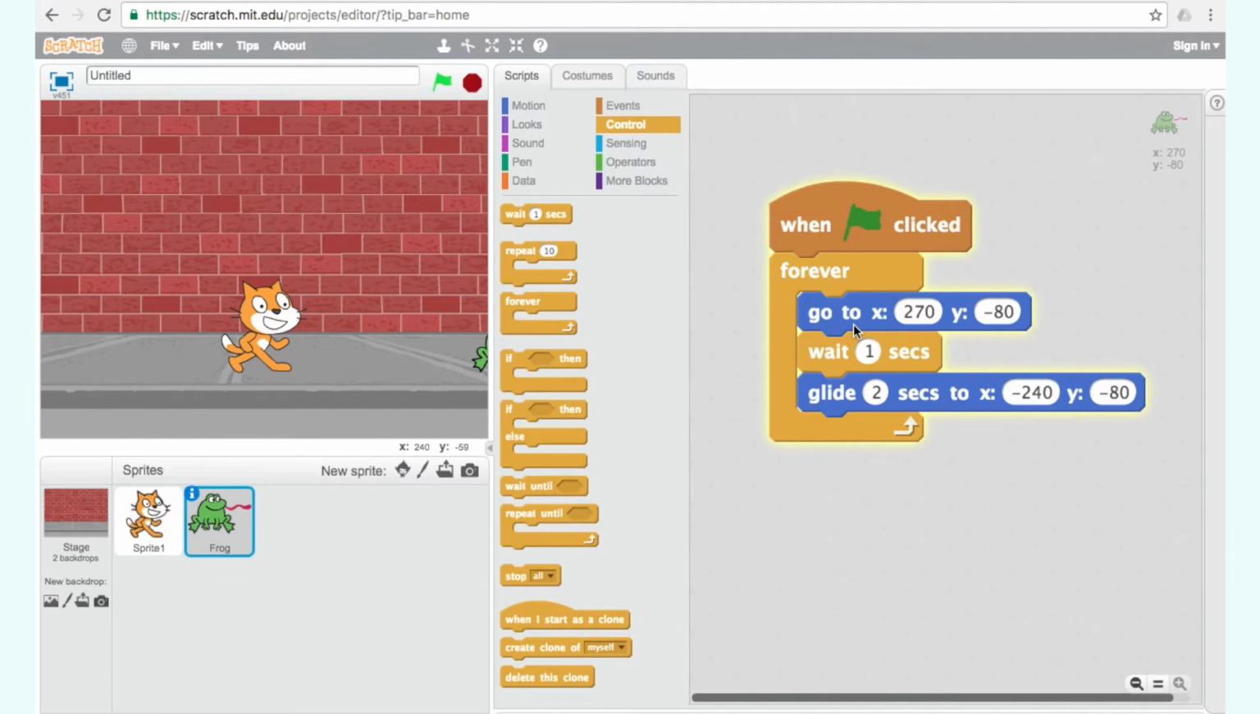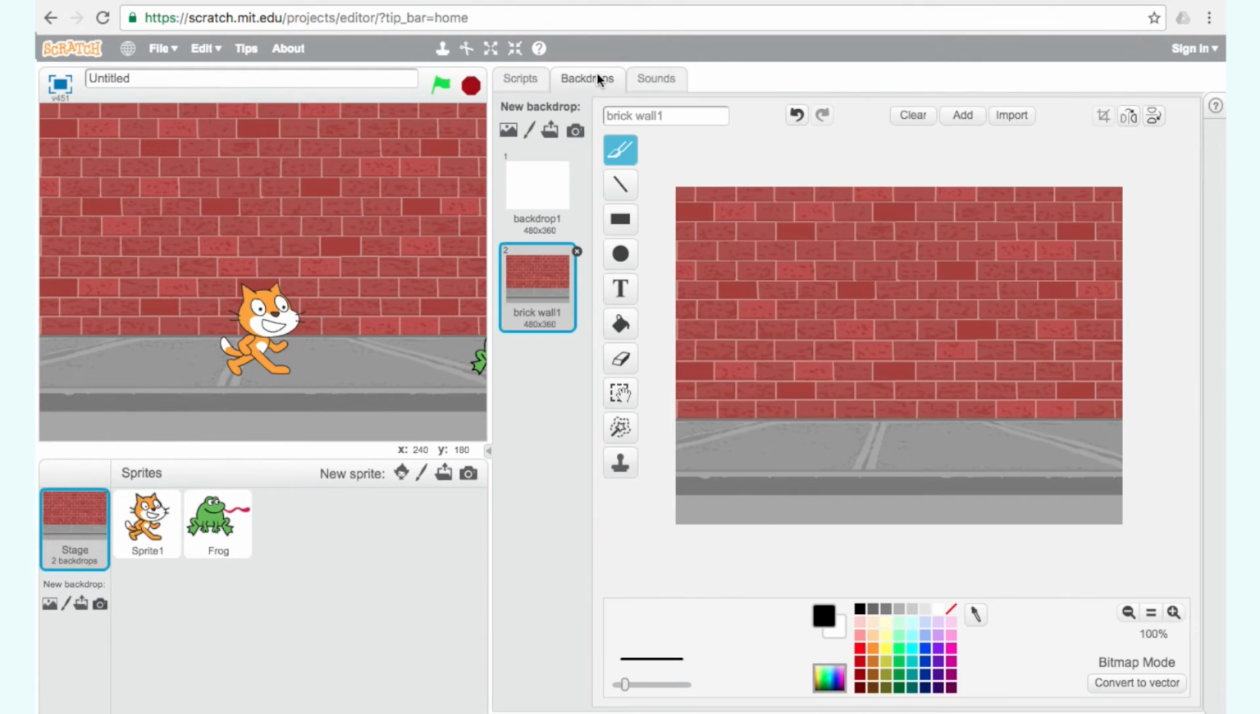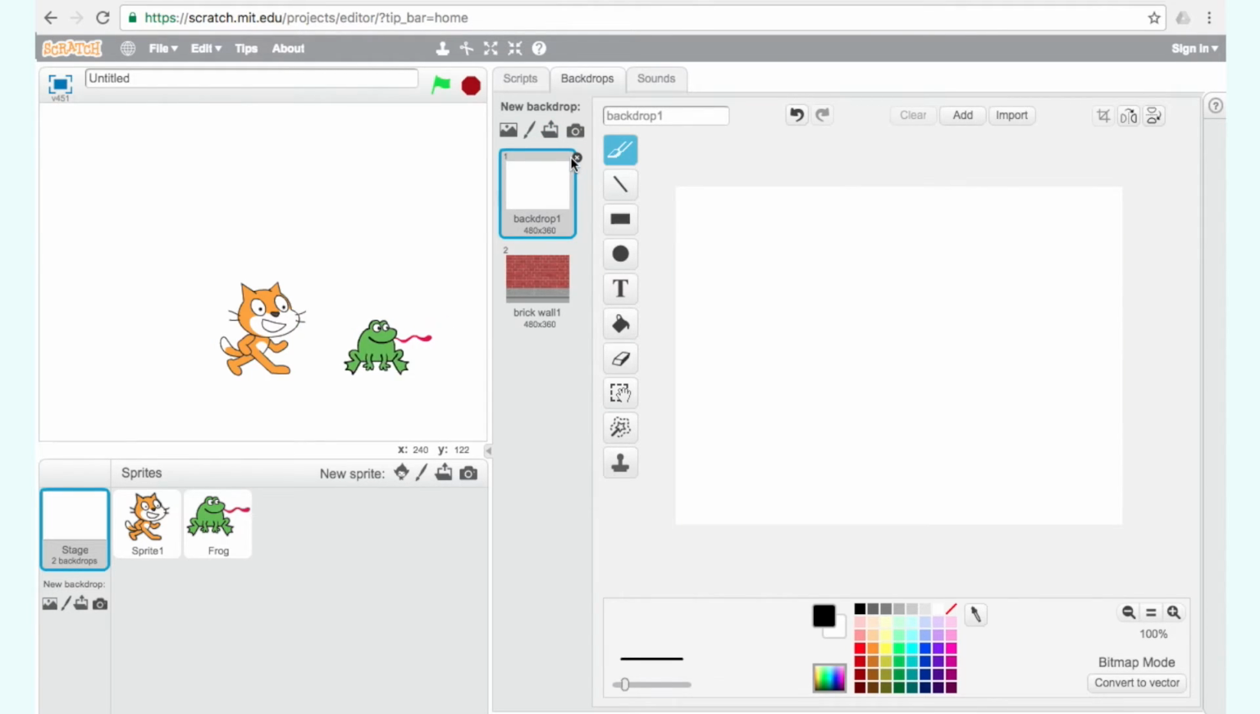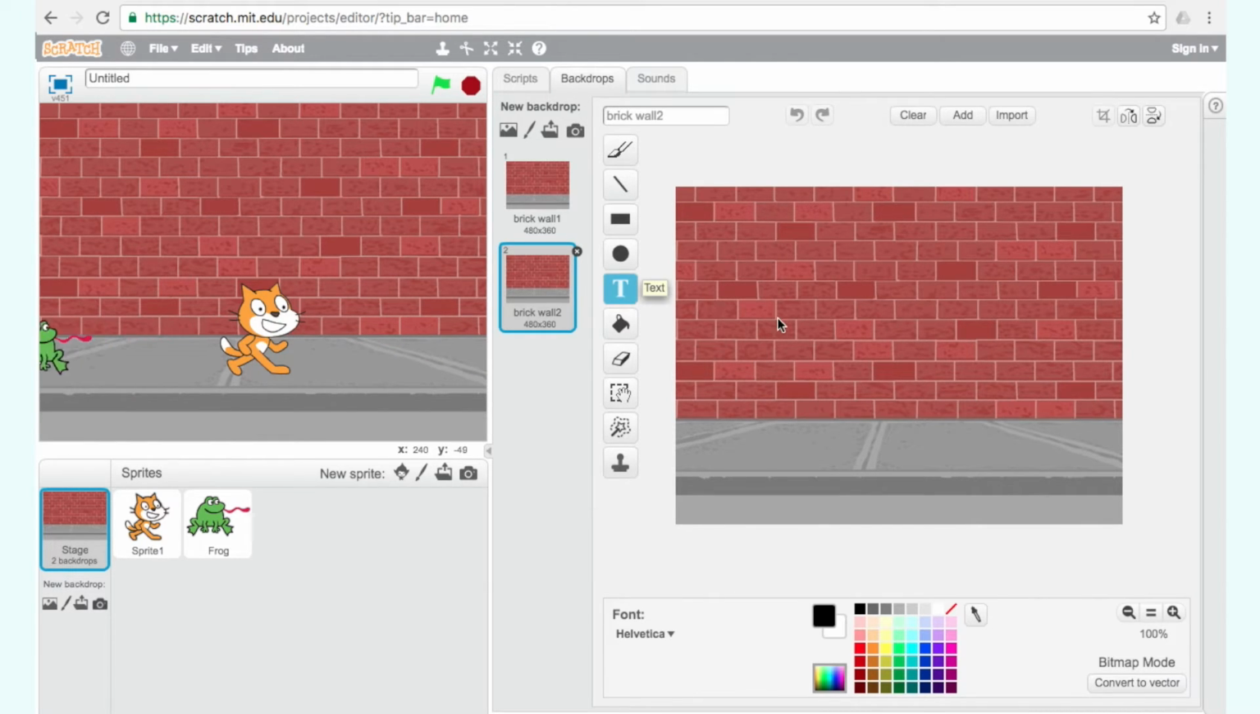So now I will code up the game over part of the game. First, let's click on the miniature of the backdrop brick wall. Then click on the Backdrop tab at the top centre of the screen. Delete the blank backdrop. Duplicate the brick wall backdrop or the backdrop you selected. Add text by clicking on the text icon, which looks like a letter T. Type Game Over over the backdrop. Rename the backdrop from Brick Wall to Game Over.